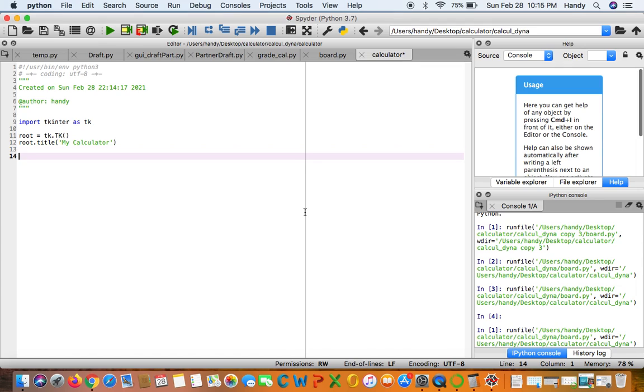And let's call the main loop, root.mainloop, to keep our window running. That's the framework for any Tkinter application.